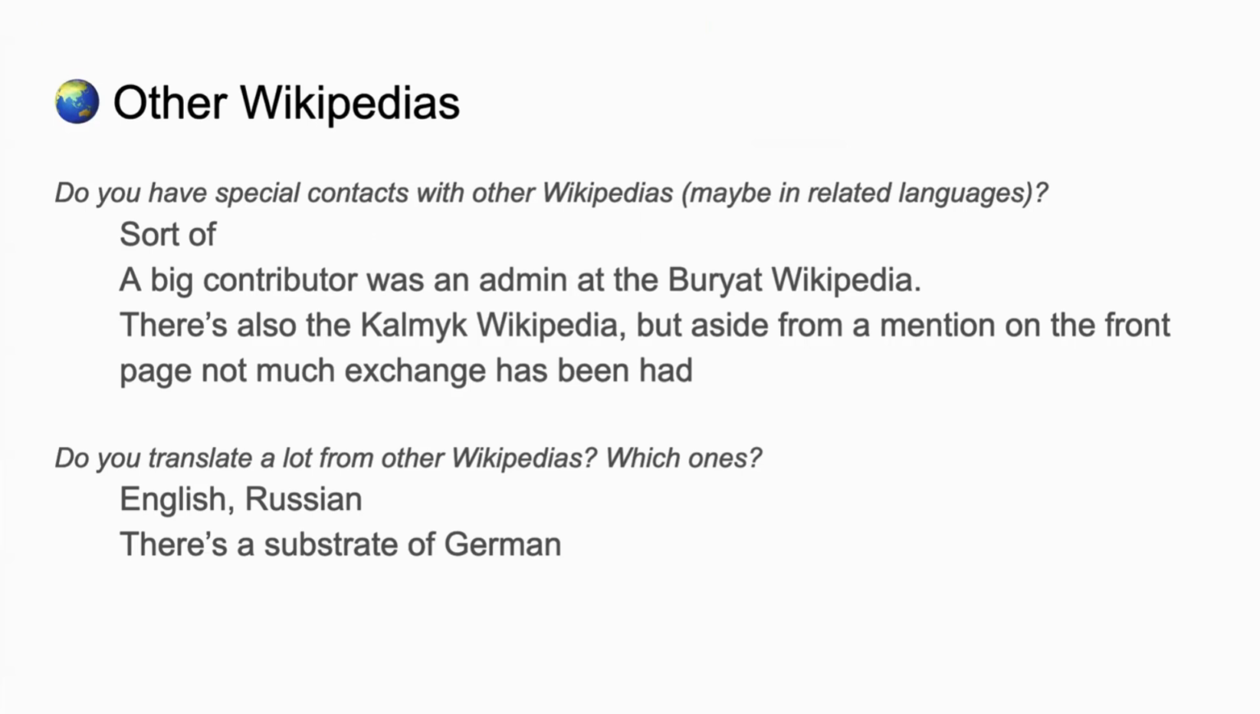So yeah, that's one. There's also, as mentioned, the Kalmyk Wikipedia, but aside from a shout out on the Mongolian Wikipedia front page, no other real contacts are there. What about translations? Mostly English and Russian. Russian because of history and Cyrillic, and a lot of contributors are actually fluent in Russian, which I found interesting because they're also young, but yeah, that's still there. And there's also a substrate of German.